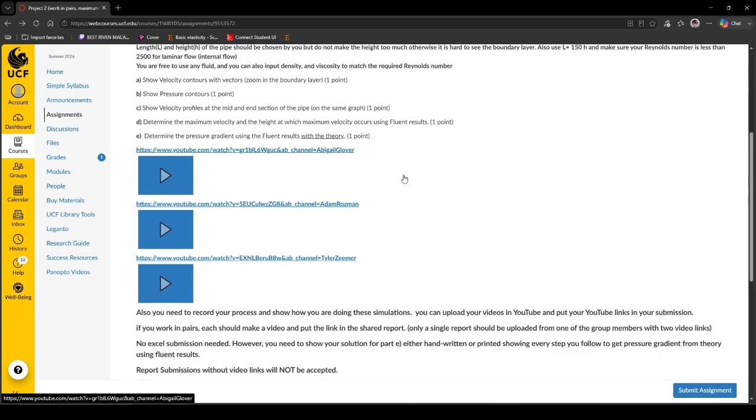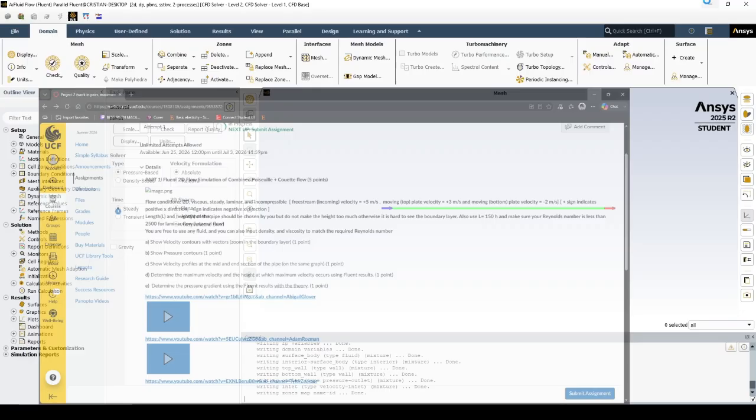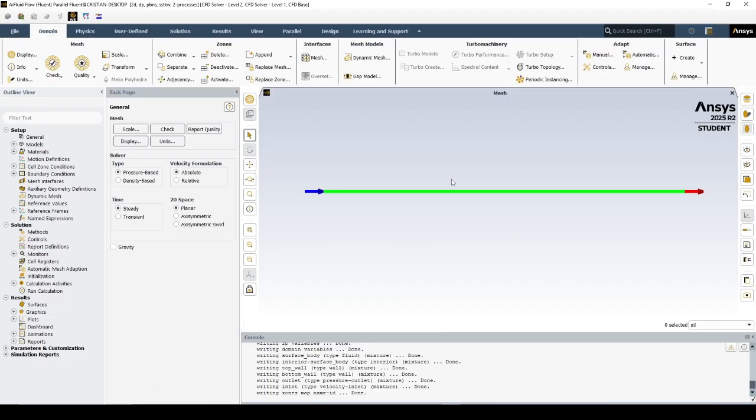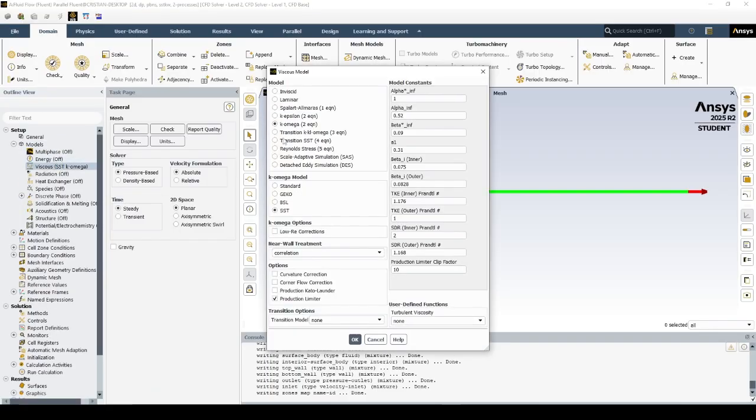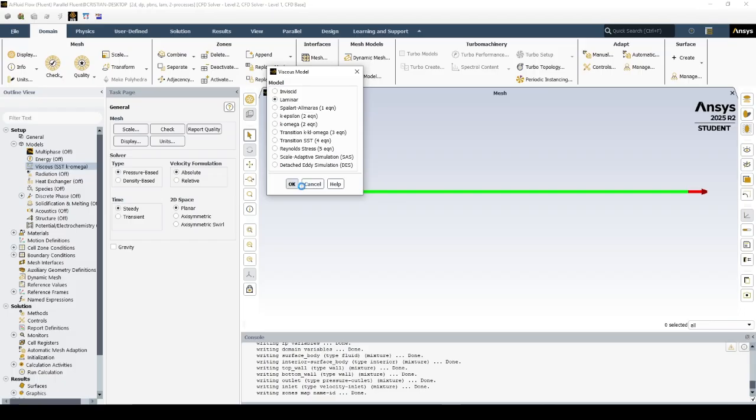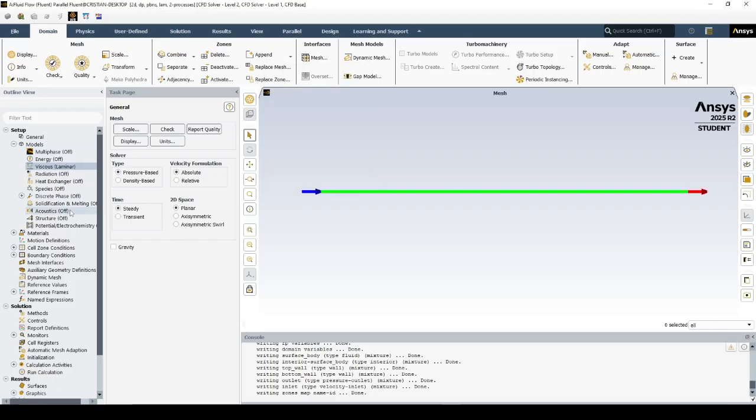Okay, so let's go back. Here's your geometry. It should show the inlet and the outlet. Nice. First things first, go to setup. All right, we're doing a laminar project. Click OK. Change it to laminar.